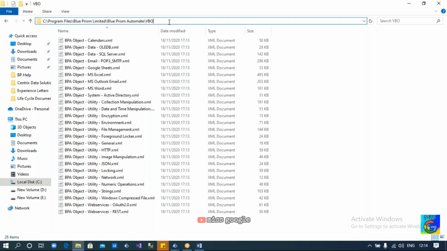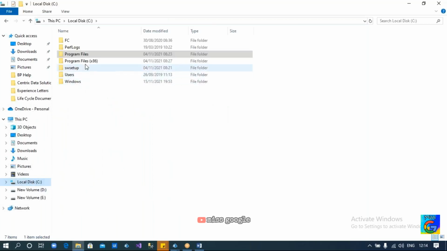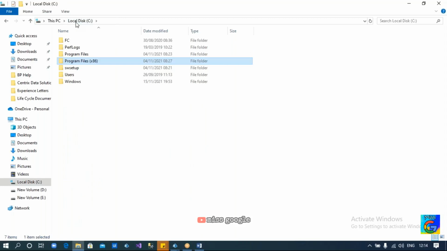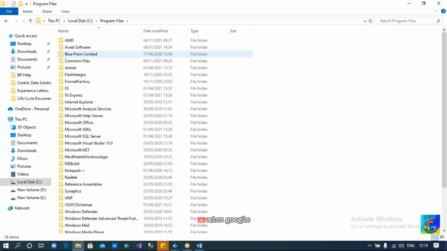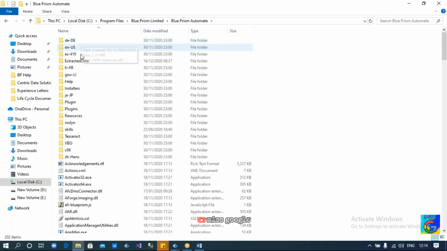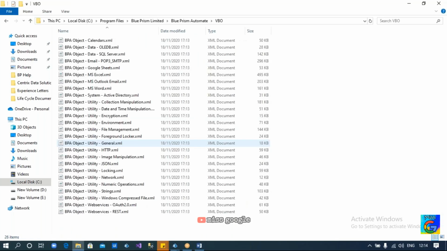Someone, I remember, for someone I have installed the BluePrism 32-bit version. For 32-bit, go to C drive, program files x86. Inside that you will find BluePrism Limited. Inside that you will have the VBO folder. So for the remaining guys, for you it will be in program files, BluePrism Limited, BluePrism Automate. Inside that you will be able to find VBOs.